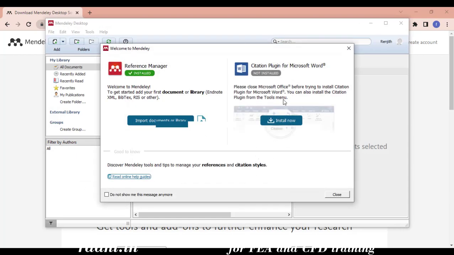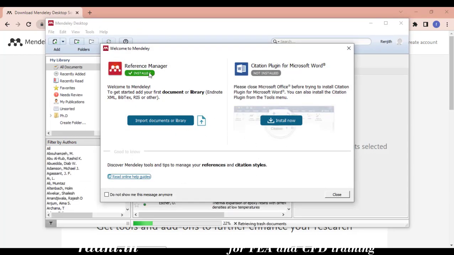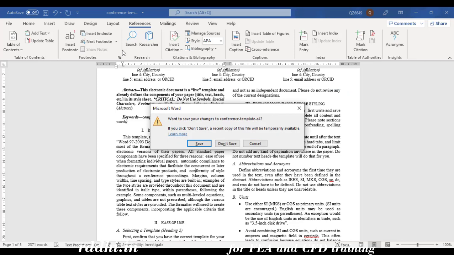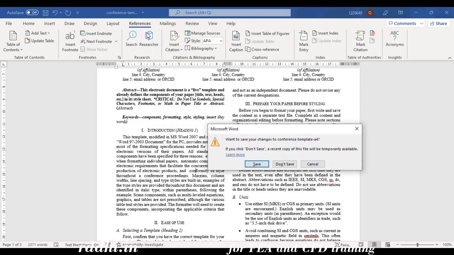Okay, now it will ask you for two things. The first one is the reference manager, which is already installed, and the second thing is install now, that is if you want to install it in Microsoft Word. If you install it, it will automatically be inserted in Word, and I can show you that it will appear in the references, because this was before Mendeley. This is actually Word. Mendeley is already open, that's why it's asking for saving this document. So I just want to show you the references tab.